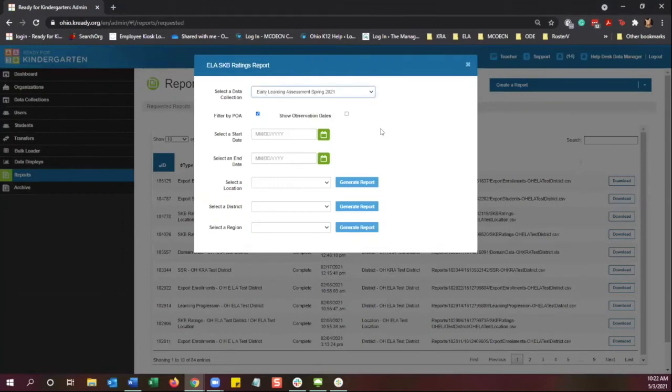Select your data collection, and you will see this filter by point of authority. Now, it's automatically checked. And what that means is when you pull the report, only students whose point of authority is with your district will show on this report. If you uncheck it, then the data manager will see all students who have been loaded for the district, regardless of their point of authority. So this option is more for situations where students are reported by two organizations.